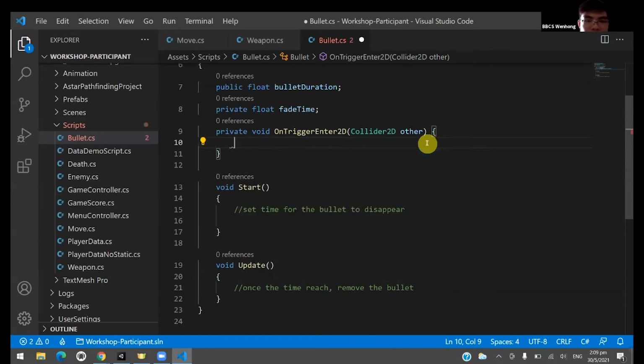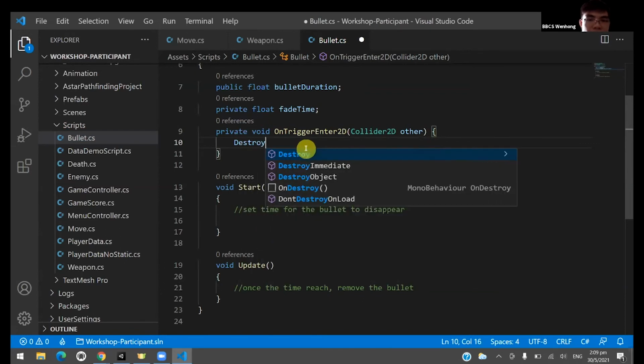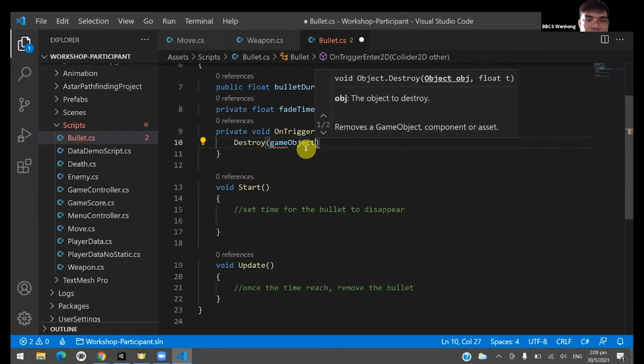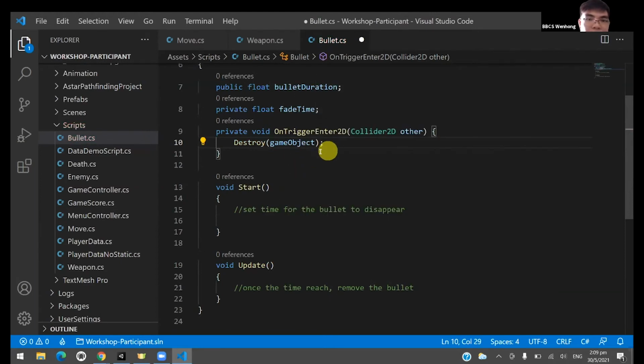So when I collide with another object, I want to destroy the gameObject. GameObject refers to the bullet itself. If you run it, oh wait, I don't have any objects yet, so I can't show it for now. In Start, I want to set a fade time. This fade time is the time that I set for the bullet to expire by.